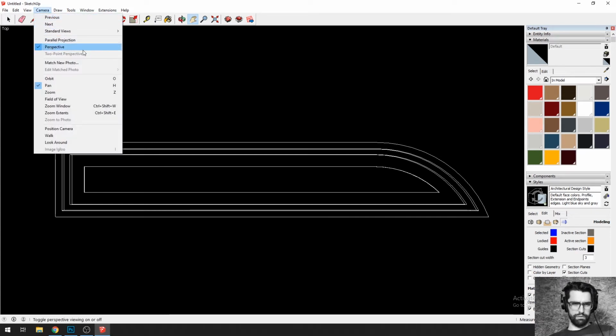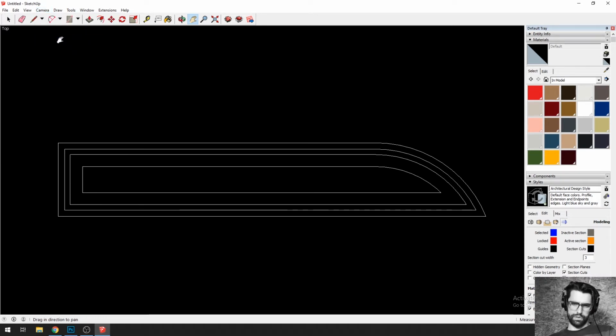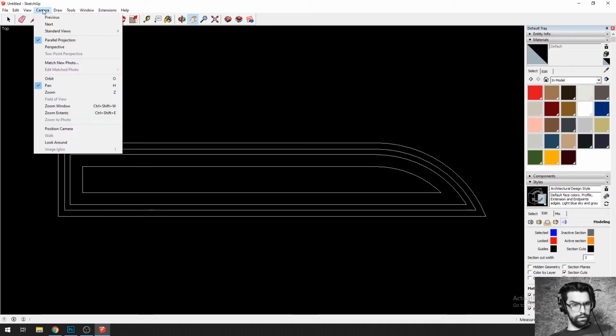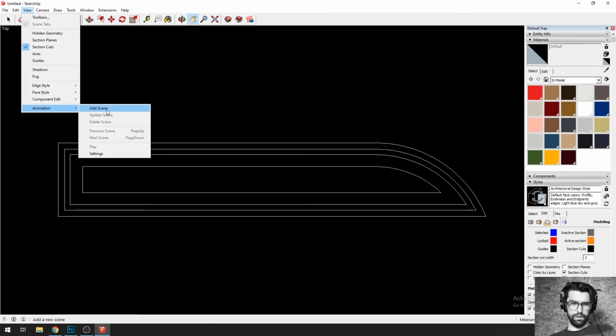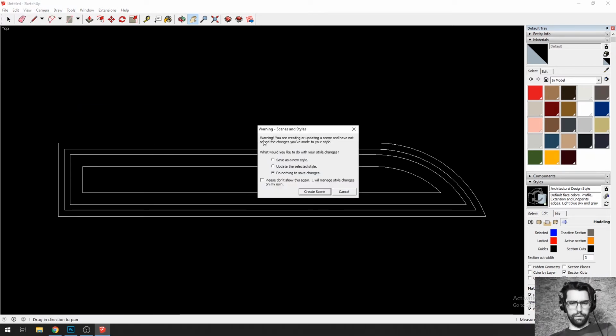And then right now, you can sort of see it's in perspective. If I go up to camera, right now it's in perspective. We might want to change that. I might just want some orthos as well. So let's go like that, and it's under view. On a PC, it's under view, animation, and you go add scene. I think it's the same on a Mac as well, yeah. And we go like that.